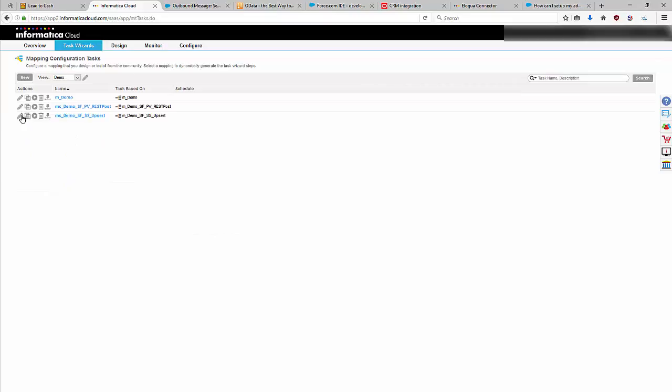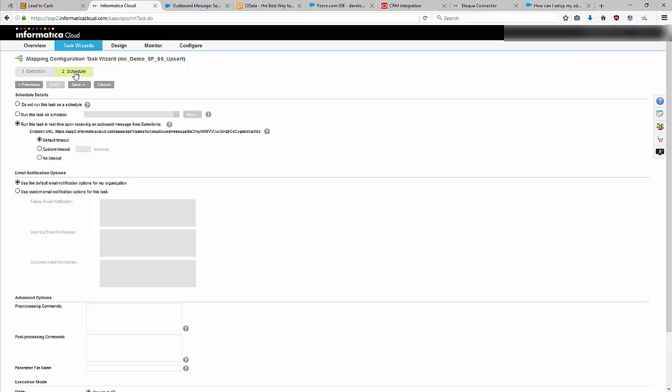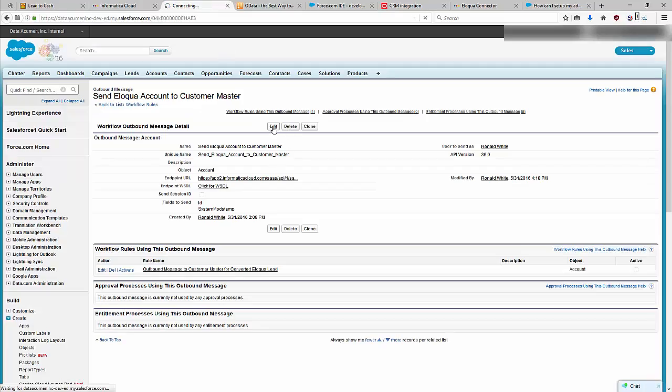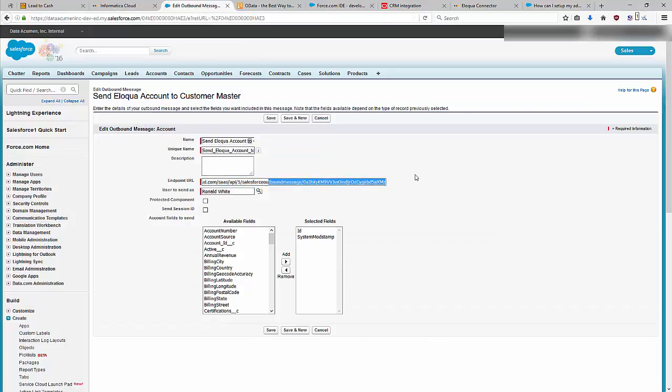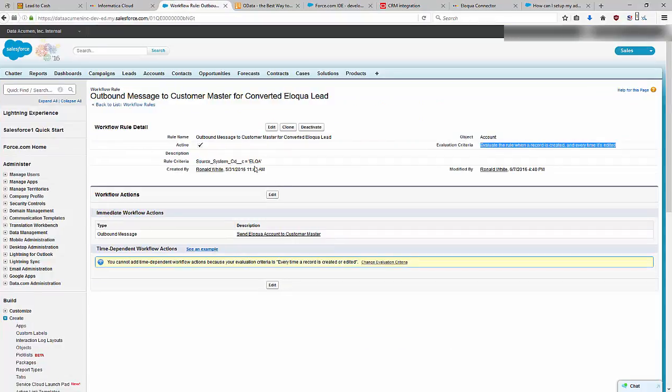And actually, let's go ahead and edit this so you can see the schedule tab. And this is where that endpoint is. This endpoint is the same endpoint that you see in the outbound message definition. So what's happening then is once that record meets the workflow criteria rules, once this criteria evaluates to true, once an account is created based on these rules, it's going to fire that Informatica Cloud integration.